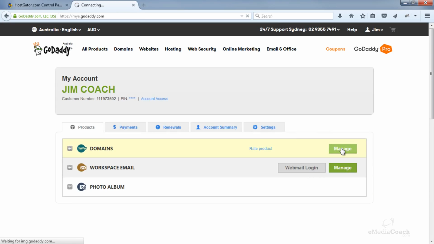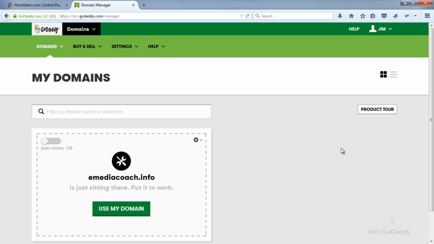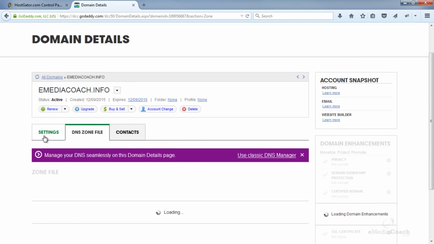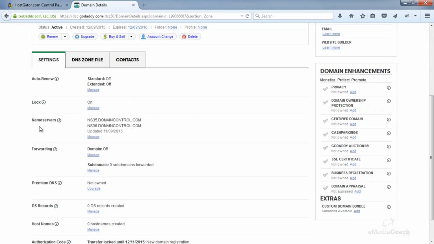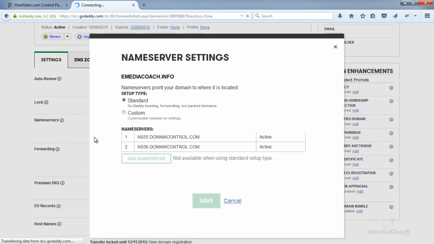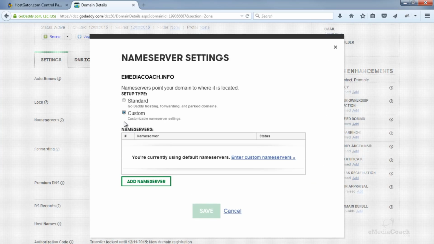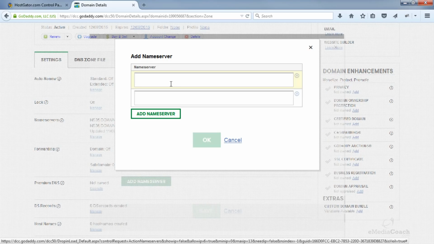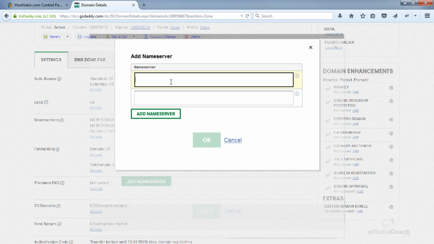In GoDaddy, you just manage. So depending on where you bought your domain, just ask those people where you can update your name servers, otherwise known as DNS. Here we go, name servers, I want to manage that. And you will need to set custom name servers for your domain which you are using. Obviously this is just an example to show you what you need to do.